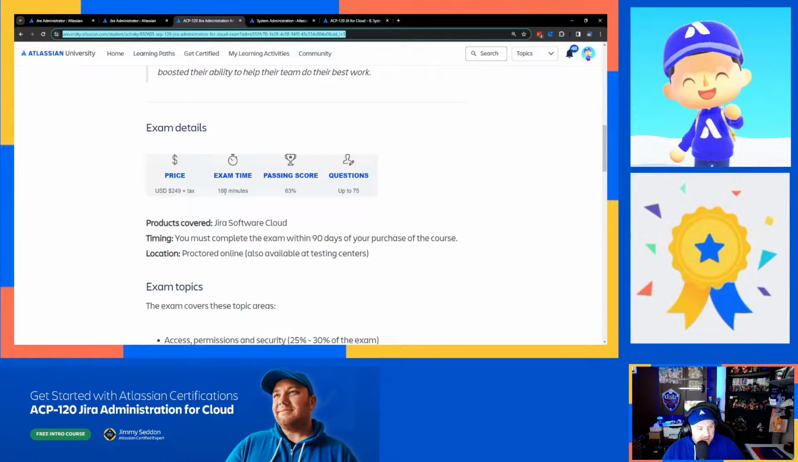Are we still allowed to take the certification? So yes, the ACP-120 is still a valid certification that can be taken. Will it work towards the Atlassian Certified Expert standing? Right now, no. I don't know exactly what their plans are, as I mentioned, for what the Certified Expert standing is going to be, but you can take the exams.